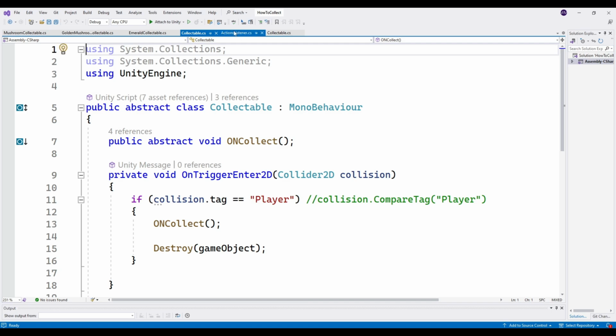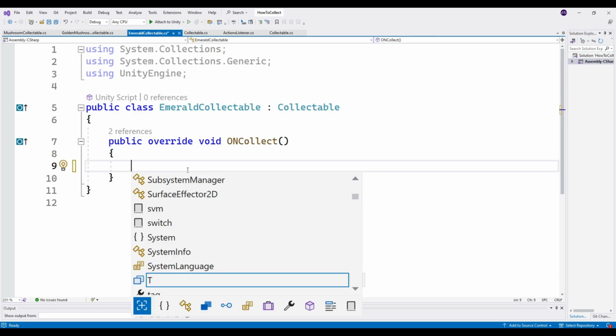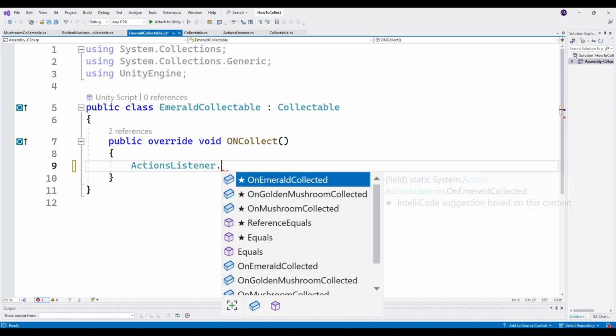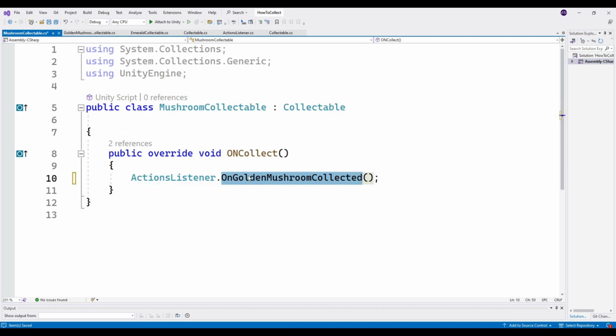Now back in the collectible scripts, we're going to trigger these actions right here. Basically this script will act as a link. Triggering actions is very easy. Type in ActionListener dot and the specific event, in this case emerald, so we're going to set OnEmeraldCollected like this, and that's it. Golden mushroom, so OnGoldenMushroomCollected, and simple OnMushroomCollected. And for the collectibles, that's pretty much it.